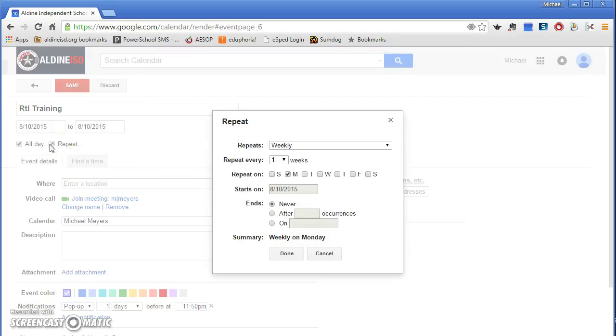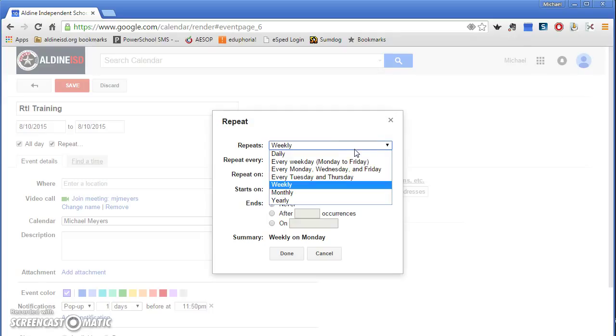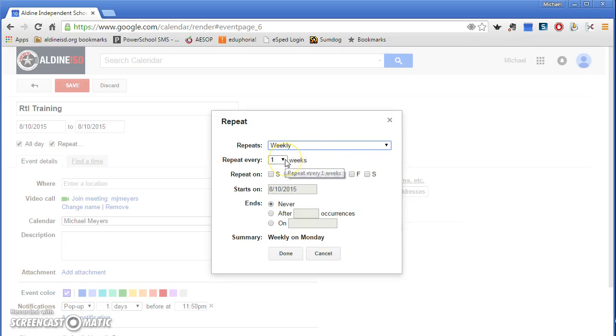And if you'd like to repeat the event, you have your choices that appear here for it to repeat daily, every weekday, Monday to Friday, every Monday, Wednesday, and Friday, every Tuesday and Thursday, weekly, monthly, or yearly. Then you would select how often you want it to repeat. So for weekly, if I want it to repeat every 1, 2, 3, and so forth weeks, it will allow me to select that here. If you have weekly selected, it'll allow you to select what days within each week you would like to repeat.